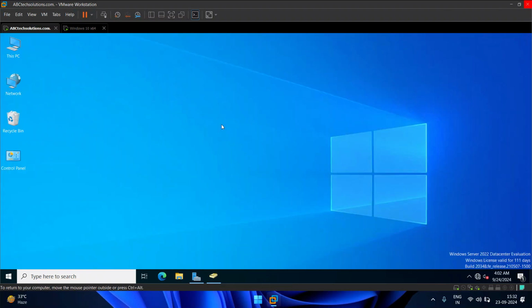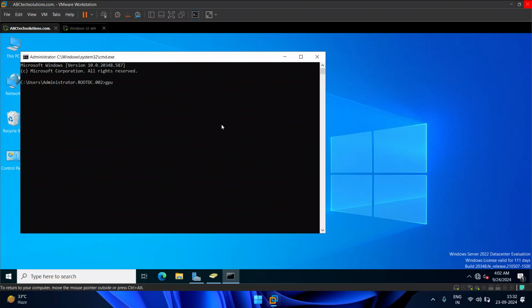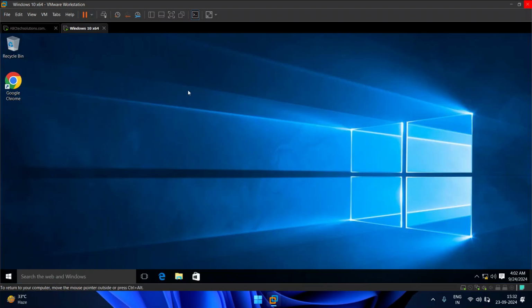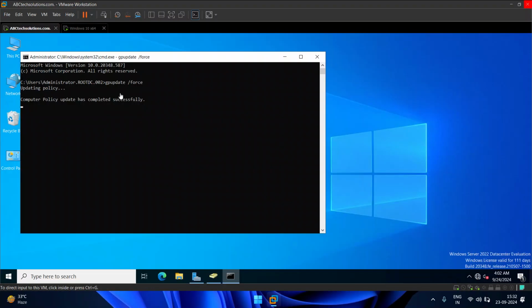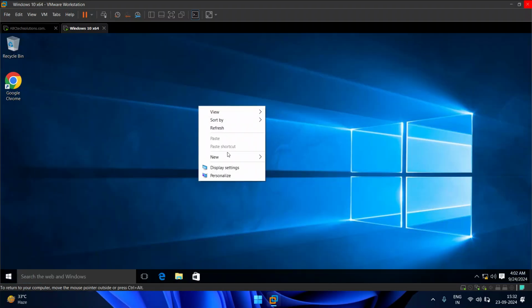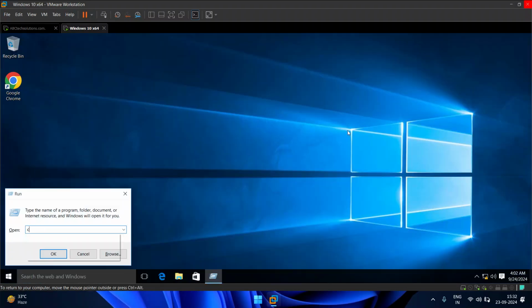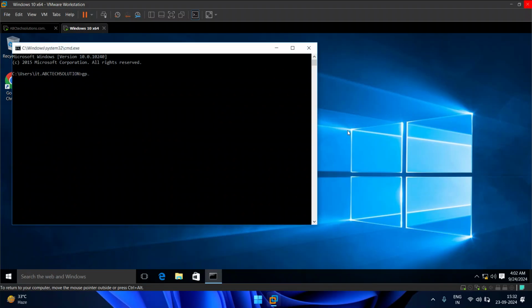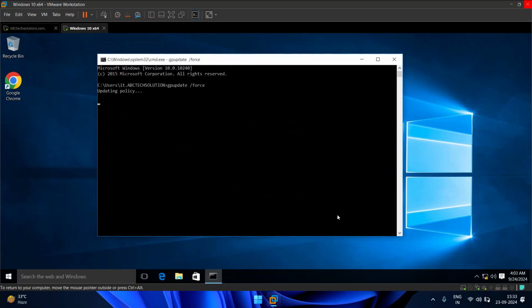Now let's do one thing. Just go to command prompt and again type gpupdate space slash force. And here, will it come automatically? Will it come? See, if I go to CMD and type gpupdate space slash force, will it come automatically, instantly? No, I don't think so. I should have to restart this machine again. But before restarting it, I want to check.